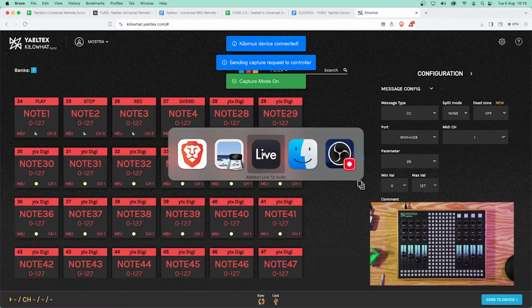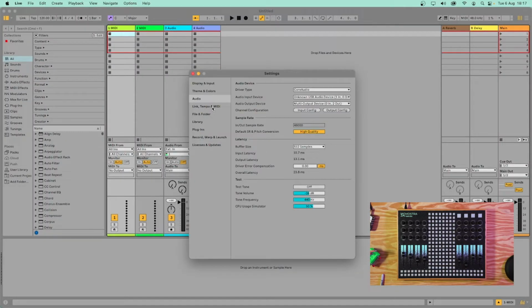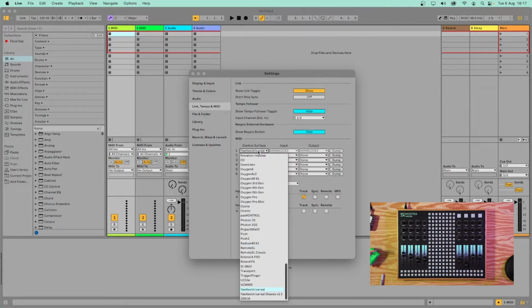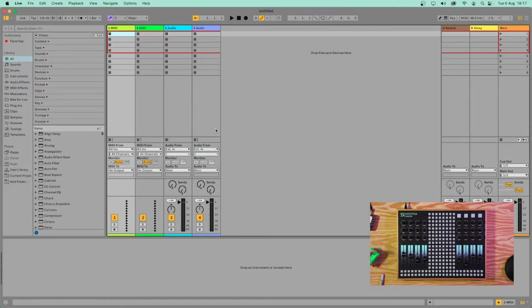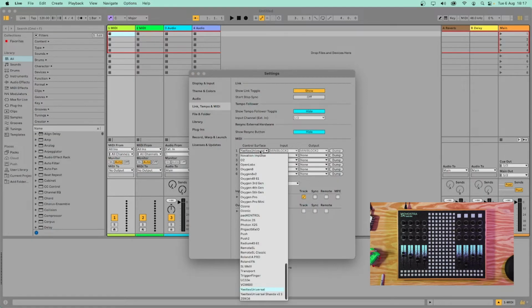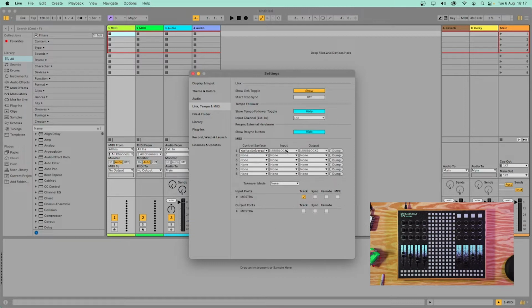I will come to Ableton. And now this is a very important part. To try this out, I will come to the control surface menu, select YURS Universal from this list, and in the inputs I will put MOSTRA, and the output will be MOSTRA as well.